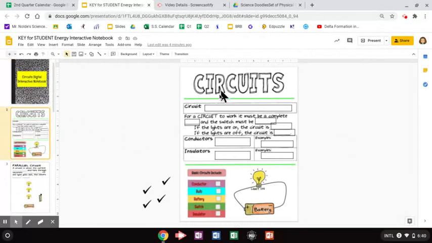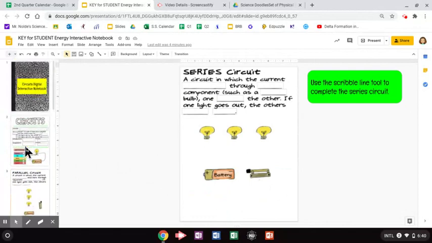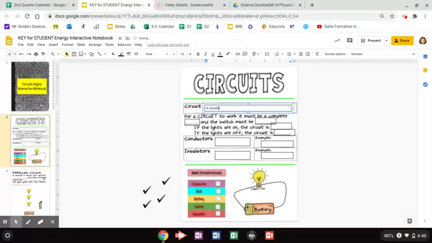So we're going to review basic circuits, and then we're going to start looking at parallel and series circuits. So remember that a basic circuit is just a closed path. Remember, that's the important part, is the path has to be closed in order for electricity to flow. And so we call a circuit a closed path through which electricity flows.